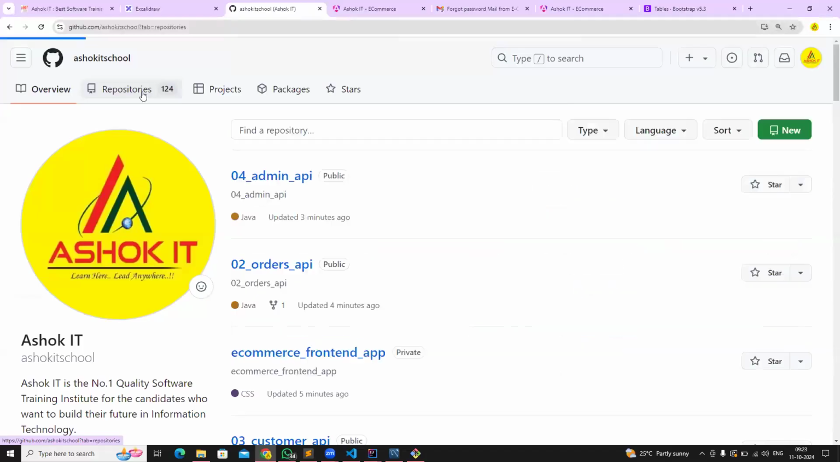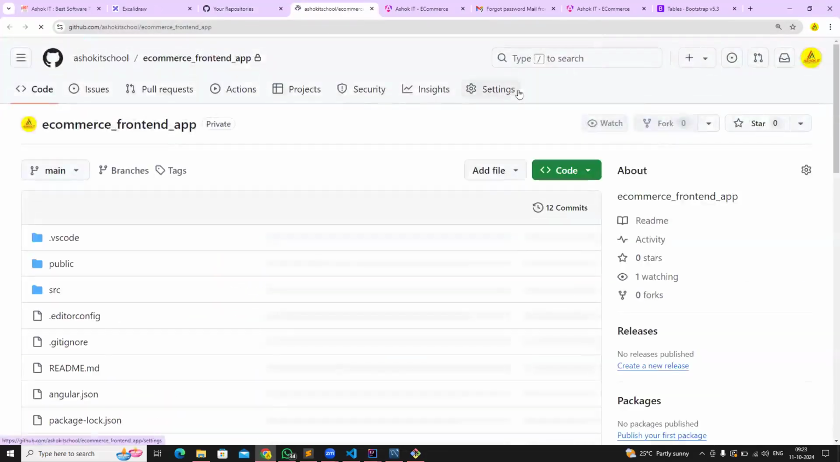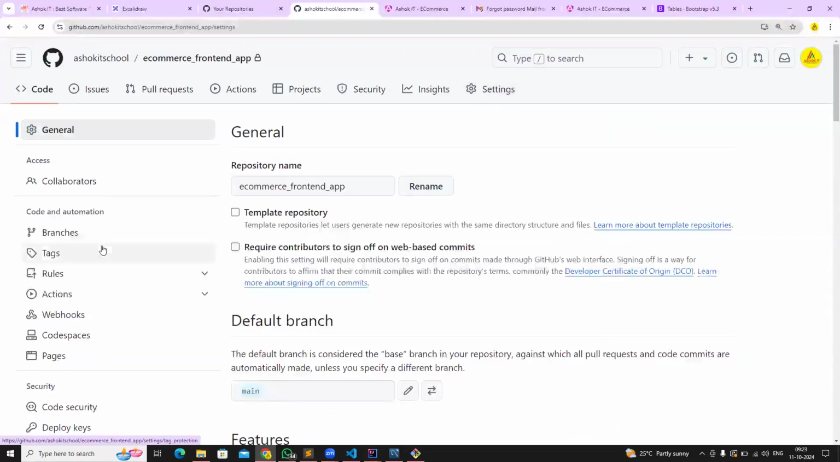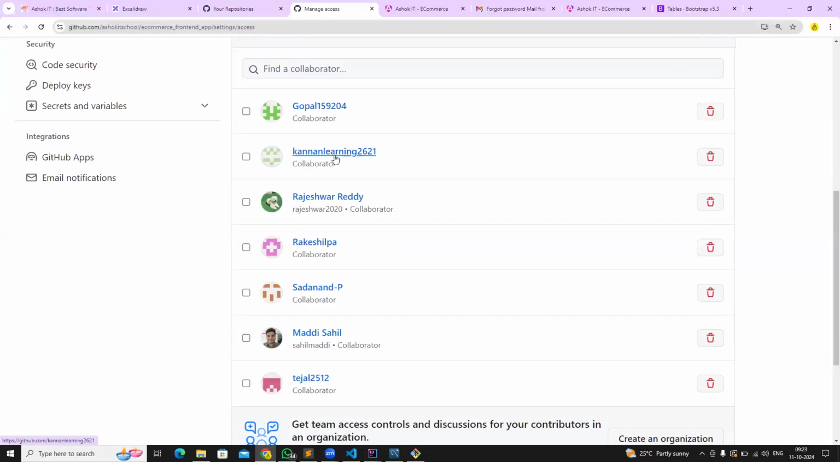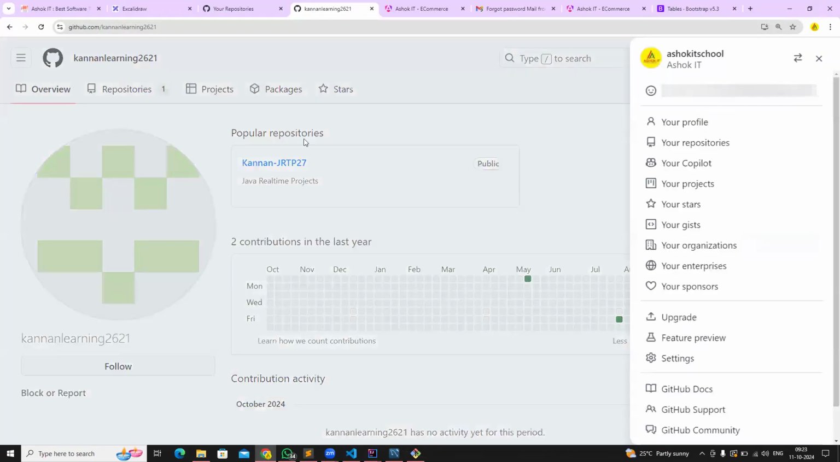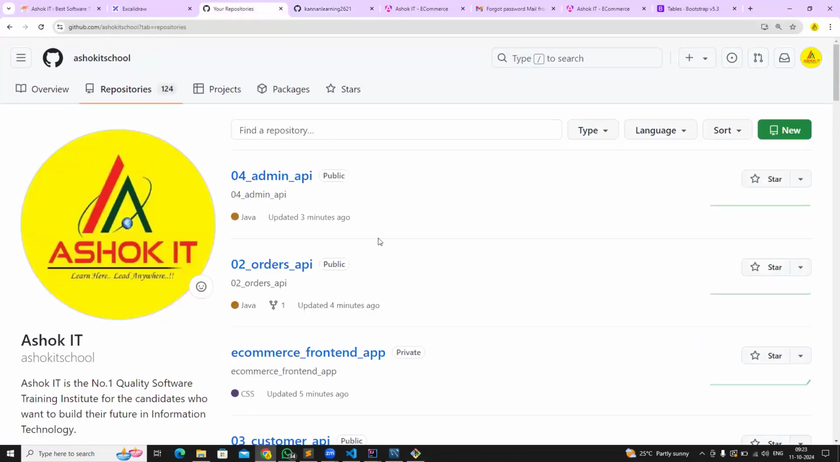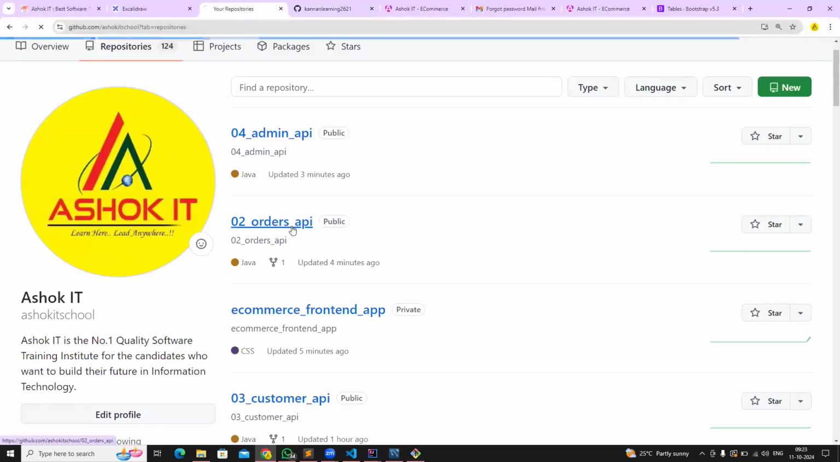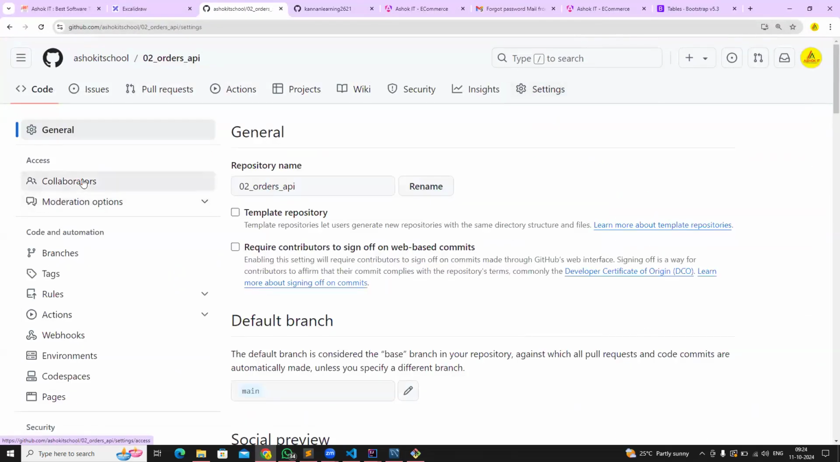You need to access my backend API also, right? I think the backend you made public, right? You can't commit the changes, you can only access. Your mail ID, can you give me? Okay. Go to order API, Settings and collaborators.